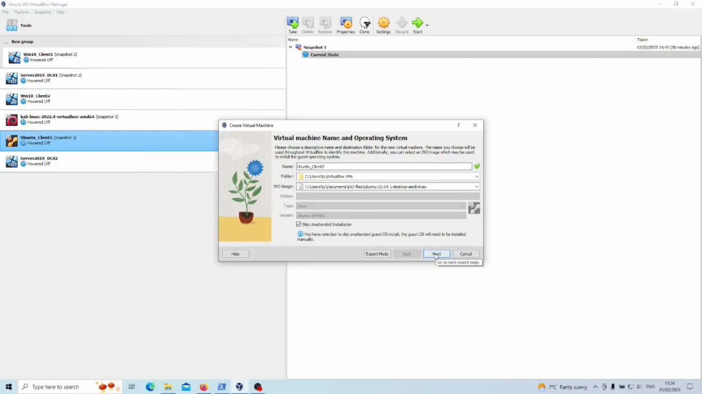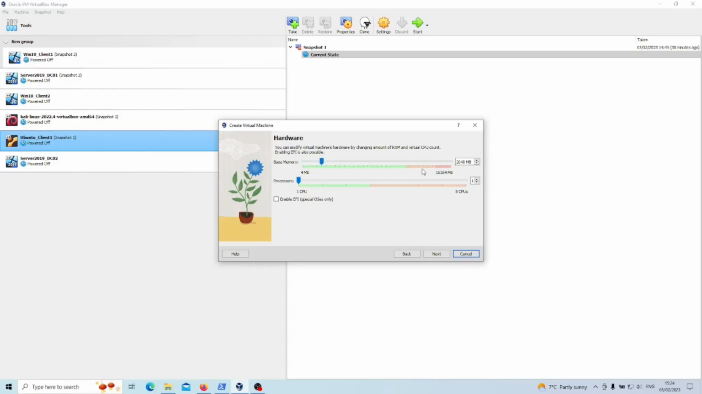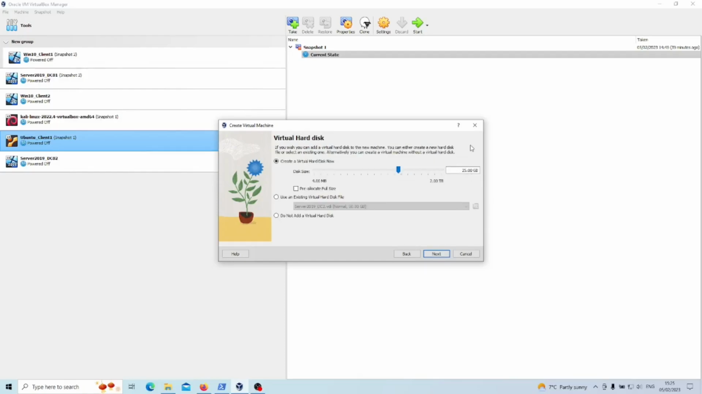So we'll click next. Hardware, so I'd say, broadly speaking, about 25% of your physical resources should be sufficient. So I'm going to go with 4 gigs of RAM, so that's 4096. I can get it working. There we go. Processors, so I've got 8, we'll go with 2. The hard disk itself, yeah, probably 25 gig is more than sufficient. I'm not really going to use it for anything other than testing. So that's fine for now.